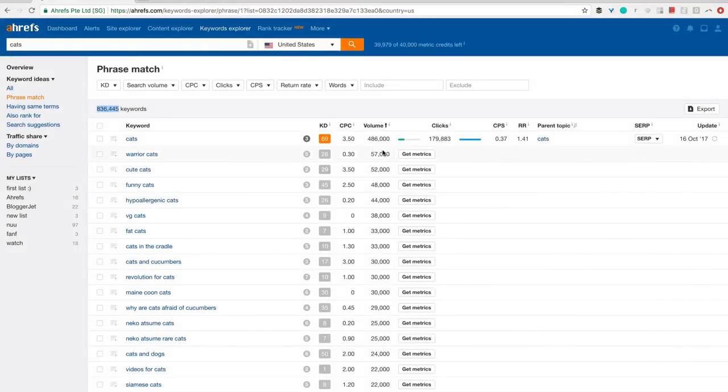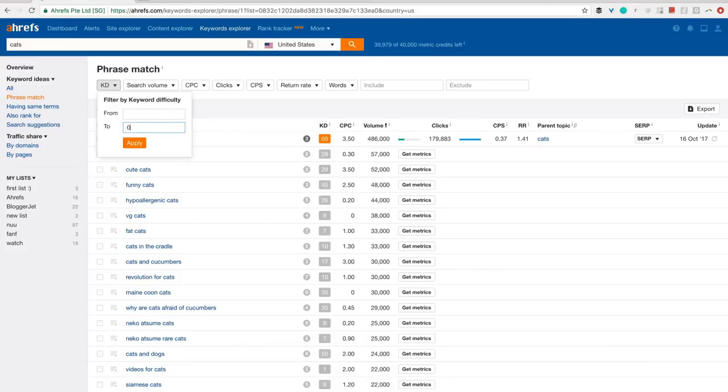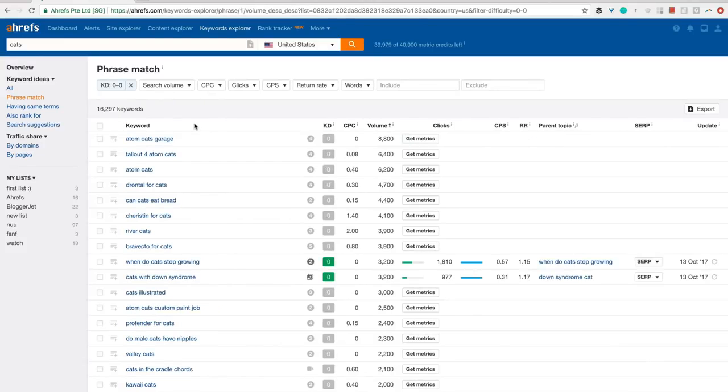But what do you do with a list of almost 1 million search queries? Well, remember the previous lesson where we talked about keyword difficulty? I said it's a great way to narrow down a huge list of keyword ideas to those where you don't need any backlinks to rank. So let's put 0 in KD filter and see what we'll get.